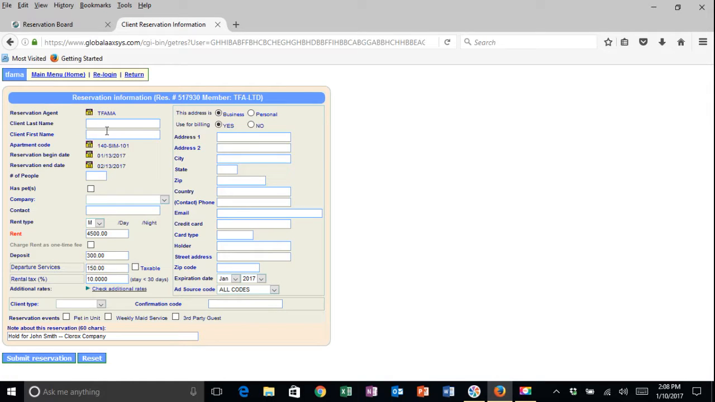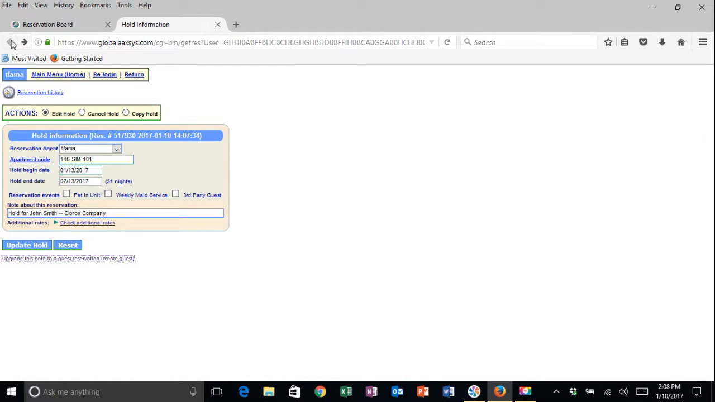Now it gives you the ability to put in the first name, the last name, and the rest of the information. I won't do that. I'm going to cancel this hold. But I can edit it, cancel it, or copy it if I want to hold more than one unit. You'll probably be using this a lot.